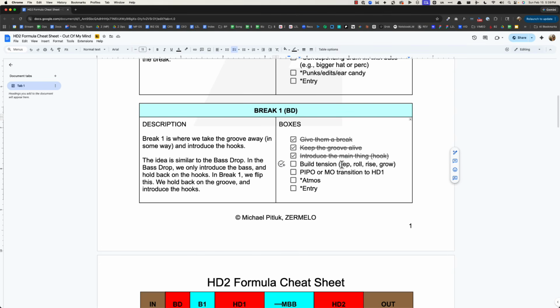Rep, roll, rise, grow. So rep is hook repetition, roll is snare roll, kick roll, crash roll, rise is anything going up: white noise, tonal riser, bass cutoff opening up, vocals pitching up, who knows? Anything that's going up. Grow is growing to space: reverb and the smile, delay, anything.